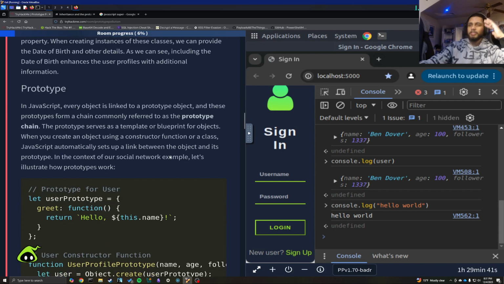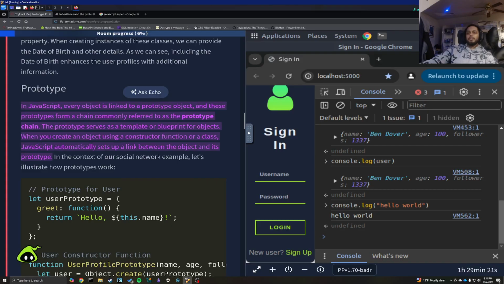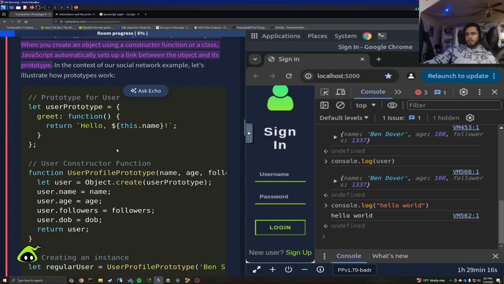Okay, where am I at here? In JavaScript, every object is linked to a prototype object, and these prototypes form a chain, commonly referred to as the prototype chain. The prototype serves as a template or blueprint for objects. When you create an object using a constructor function or class, JavaScript automatically sets up a link between the object and its prototype. Okay, let's see. So we got user prototype equals greet function, return hello this name.